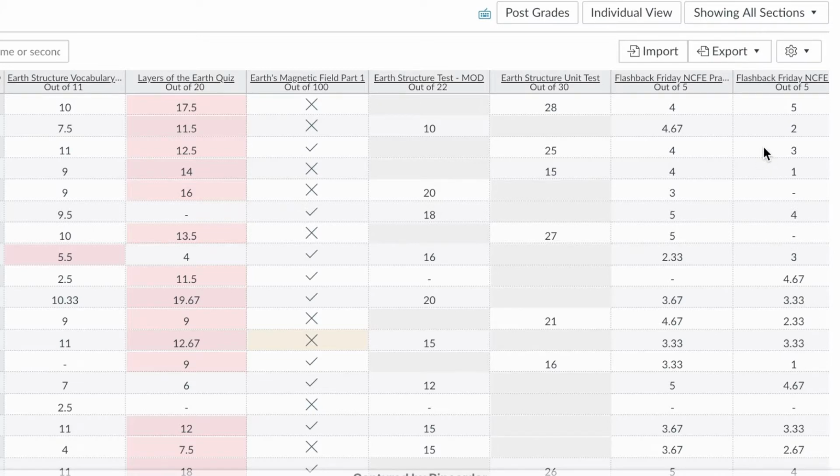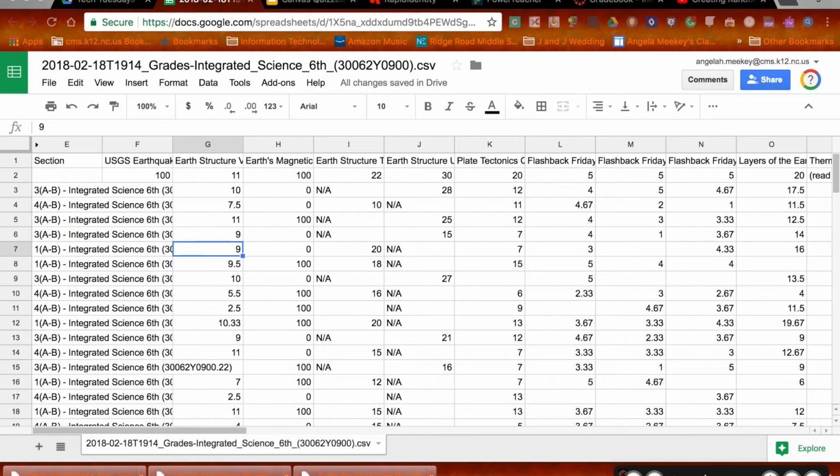Now, what I want to show you specifically is this export function. So we are going to export my CSV file. Now I have my exported data in Google Sheets. All I did to get it into Google Sheets was drag and drop my downloaded file into Google Drive, and then I can open it straight into Google Sheets instead of opening it in Excel on my computer or in Numbers here on my Mac.